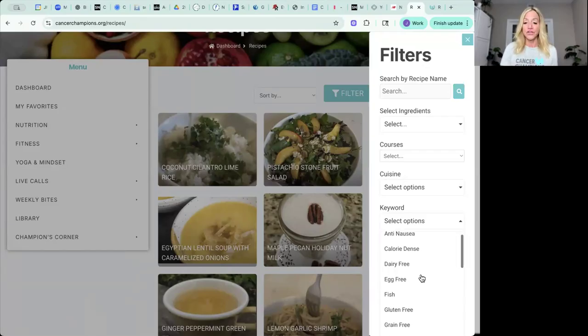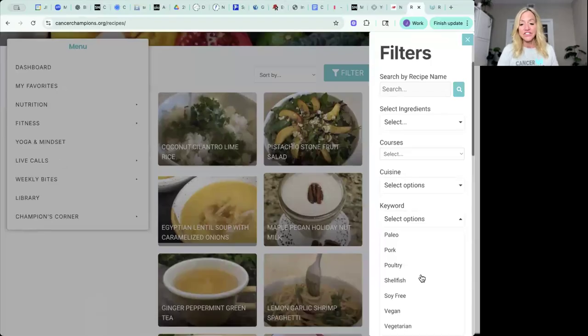Dairy free, for those of you that have allergies, gluten free, grain free, high fiber, high protein, both very commonly asked for recipes. Often your nutrition team will say to you, try to increase your protein, try to increase your fiber. This is a great way to do that. Again, nut-free, all of the allergies are taken into consideration here, and vegan and vegetarian.